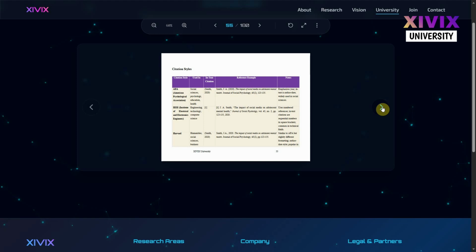135. And the next citation style is IEEE, which stands for Institute of Electrical and Electronics Engineers. This citation style is basically used in engineering, technology, and computer science related journals. In passages, as in-text citations, you can see a number within square brackets.